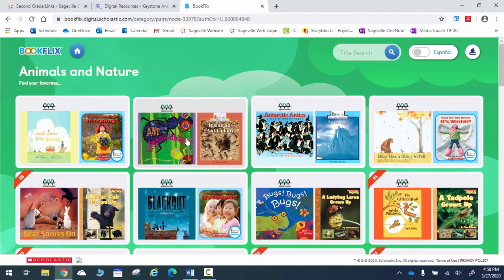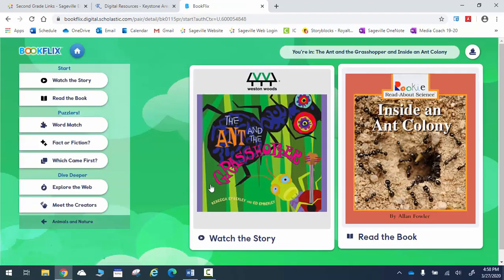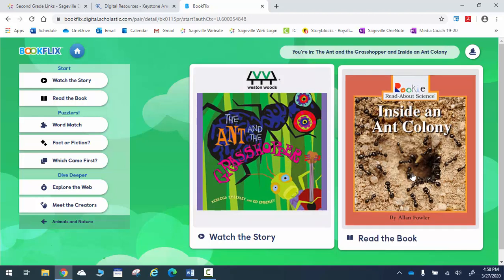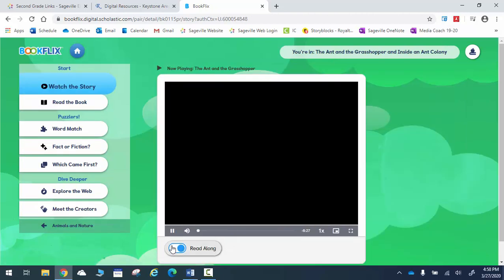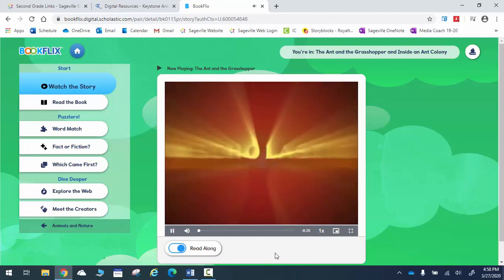So for example, if we went to this one, the video is on this side, and it's a video of this book, which is called The Ant and the Grasshopper. And it's a fiction story. And then on the right side, we have the book, which is Inside an Ant Colony, and that, of course, is nonfiction. So you can do either one, and actually the video kind of gives the student some background knowledge, so that when they read this book, they're a little more familiar. So you would click Watch the Story, and then you can just go ahead and play the video.